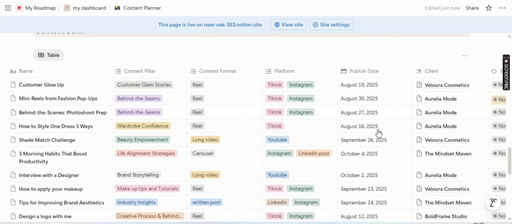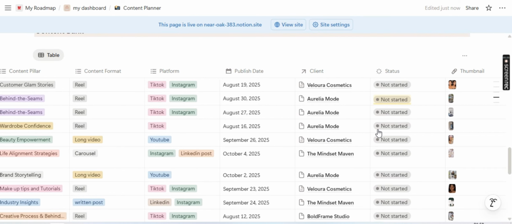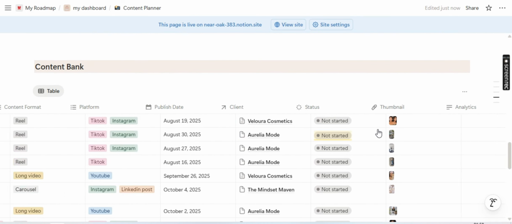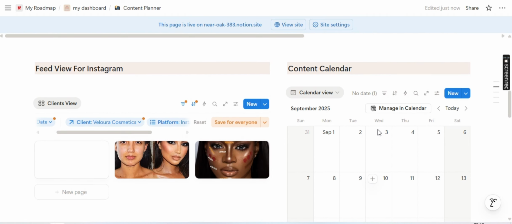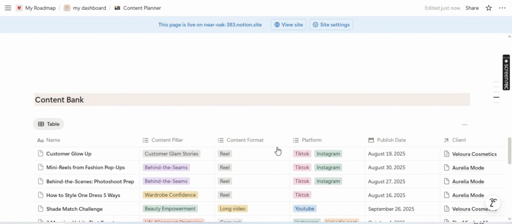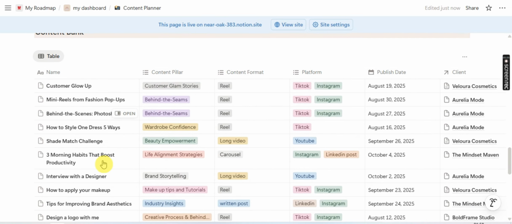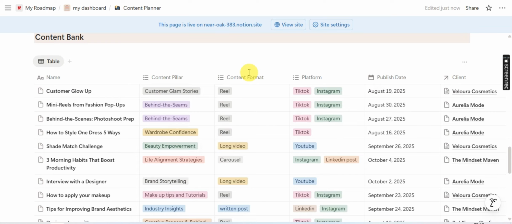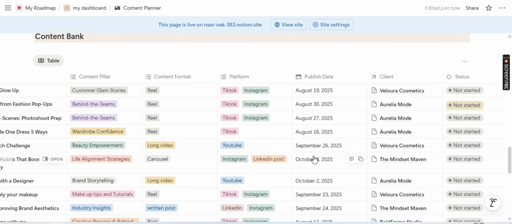It tracks the pillars, the content formats, the platform, publishing dates, the client, the status, the thumbnail, the analytics, which is similar to your week at a glance. So your week at a glance is like a summary of this. This is the main hub. So you can see all the content ideas here, and each has the content pillar, the content formats, the platforms, and then the publishing dates as well.